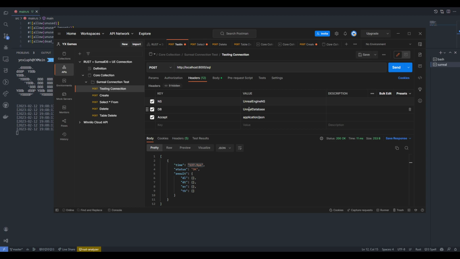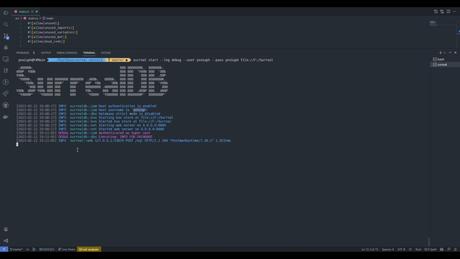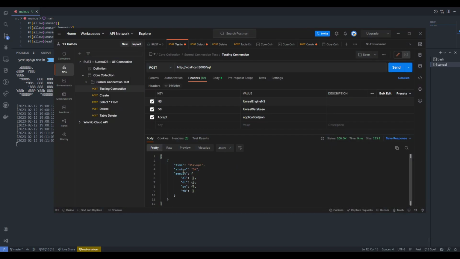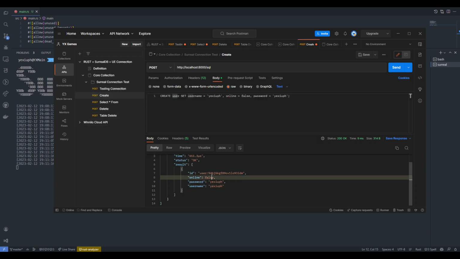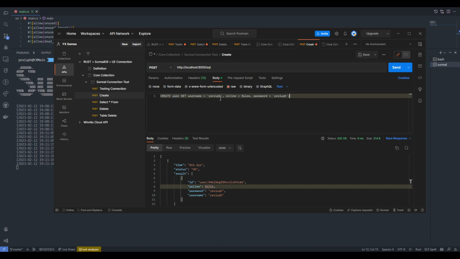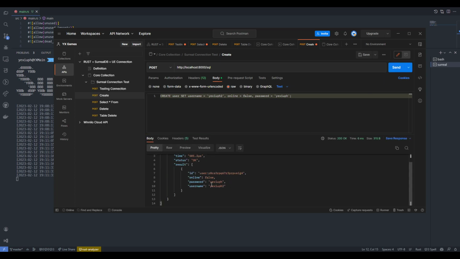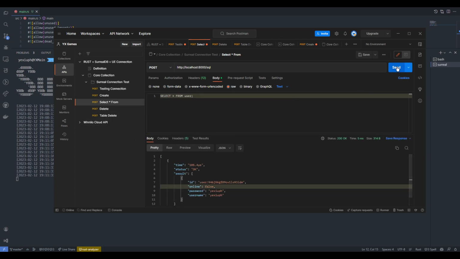As you can see here, I have a namespace of Unreal Engine NS and a DB of Unreal Database. If we query that, we have seen it got a result okay, and it just gives us below 78 microseconds. And to create it, you actually need to do this as well. So let's create a new user, ph2, and we can select here as well.